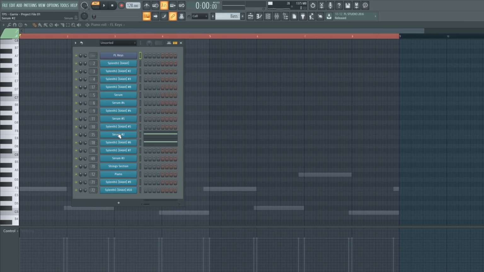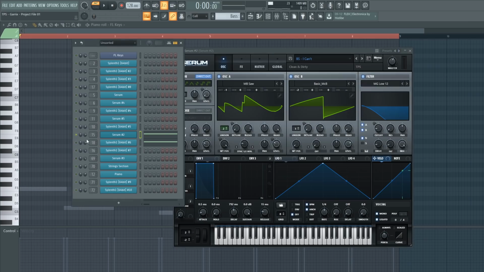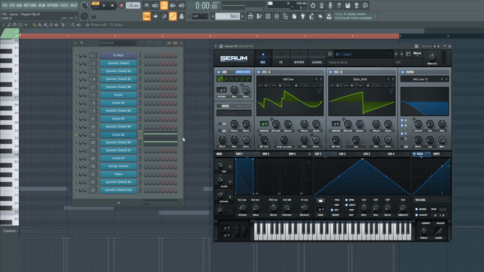For the bass I have two layers. The first one is a Serum layer, it's called Bass I Can't. It's a very fuzzy and dirty bass and it sounds like this.